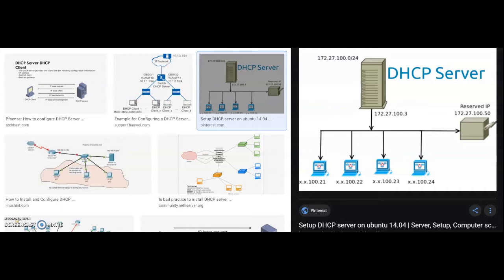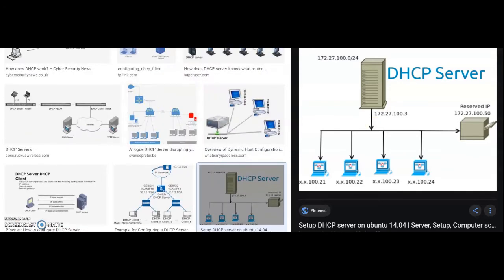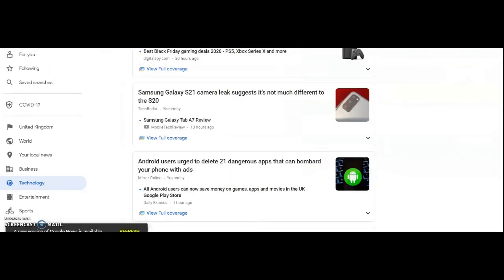The DHCP server automatically assigns the computer an IP address, subnet mask, default gateway, and DNS server. So it's best to have a DHCP server assign IP addresses automatically. Otherwise, this can end up causing an IP conflict, which will cause two computers to have no network access.